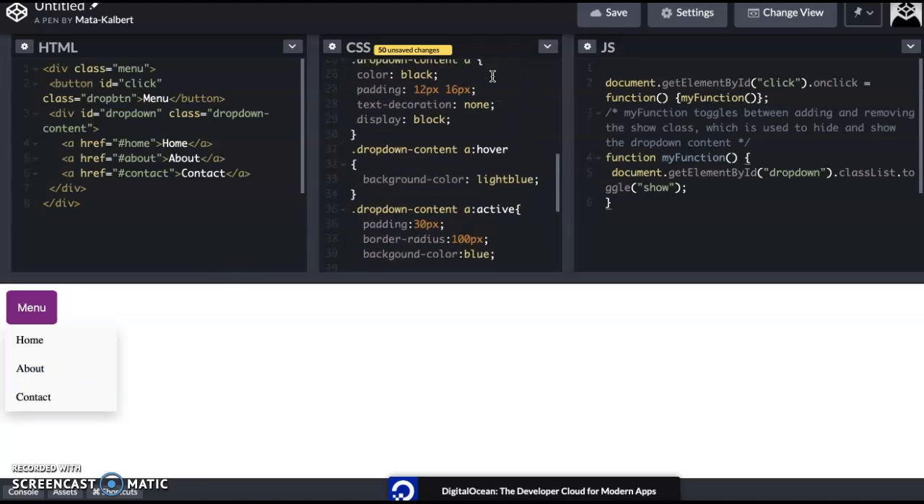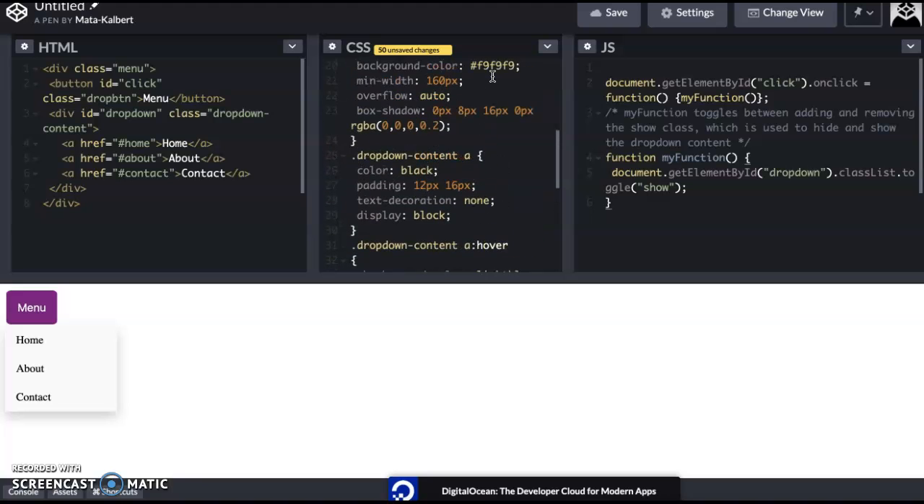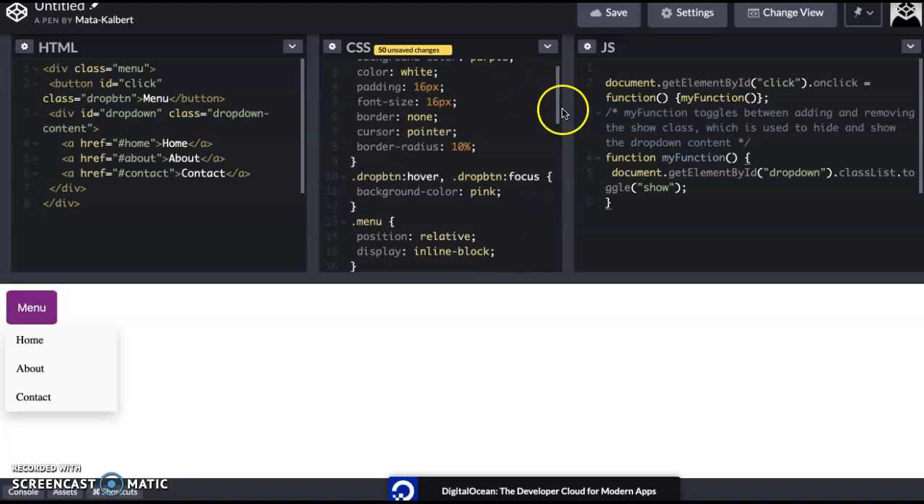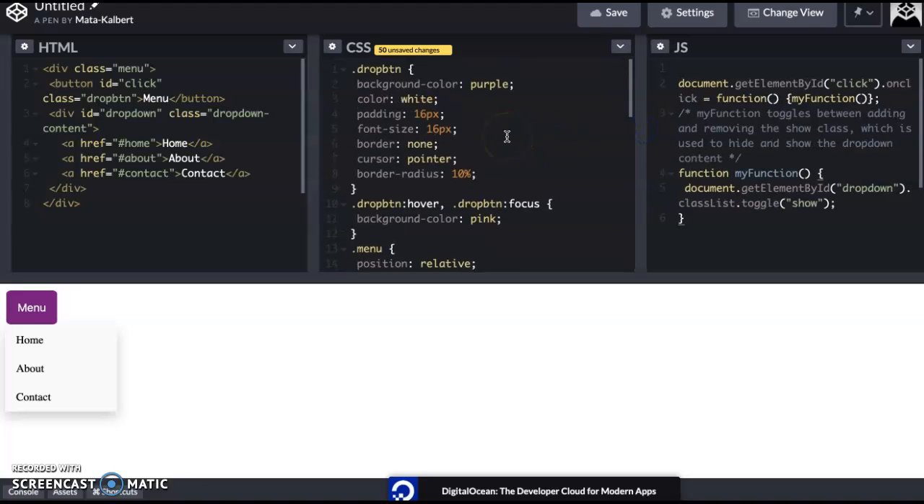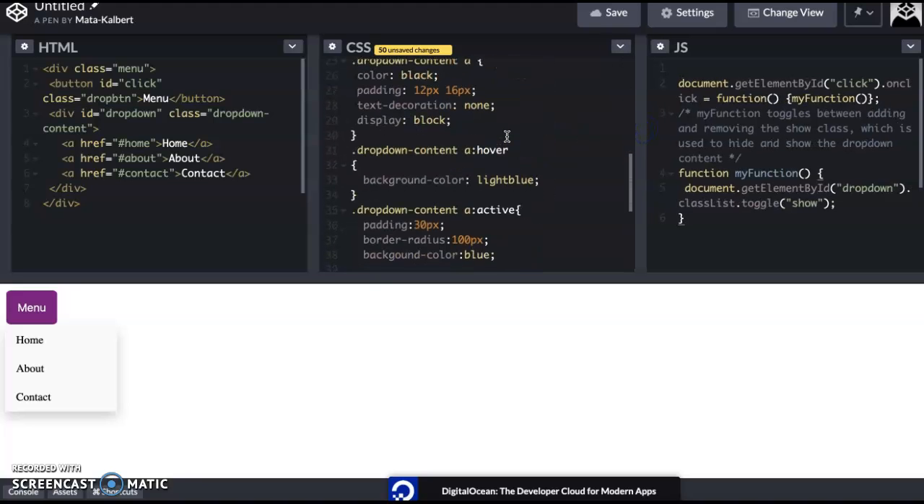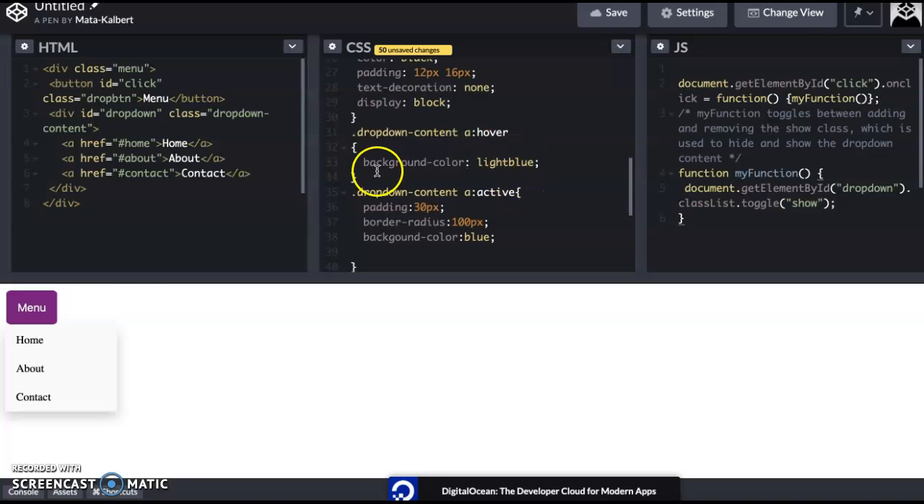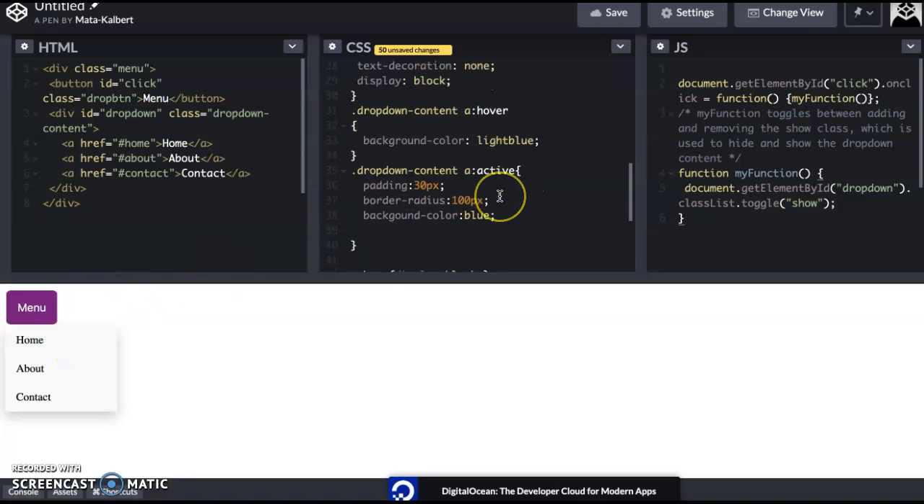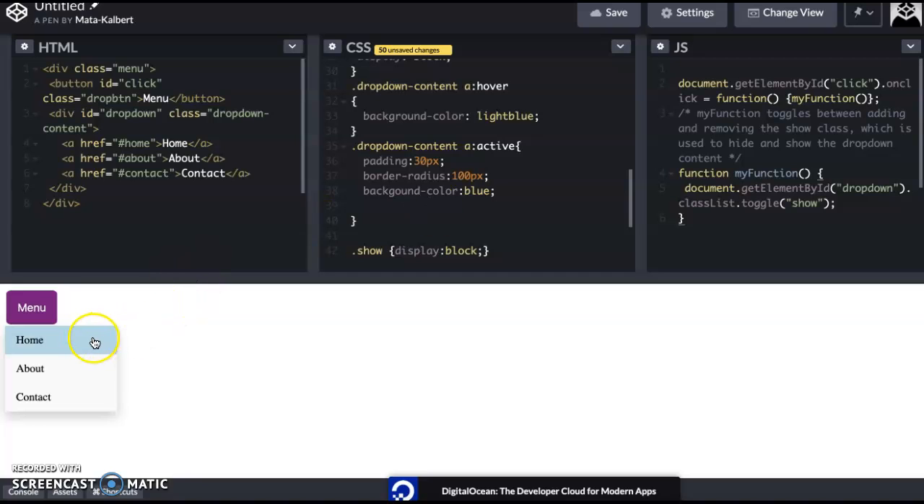Let me look it up in my CSS. So my hover, I have my hover light blue, and in the hover I could do a little bit more things. Change the color of my font size, a bunch of different things. Here in the active I made it a little bit more fun. I think this blue is not working for me for some reason.